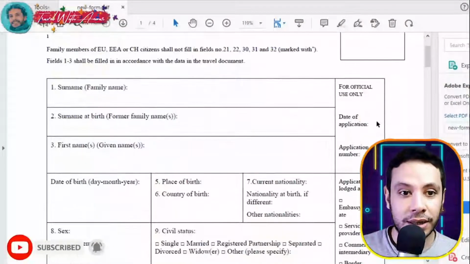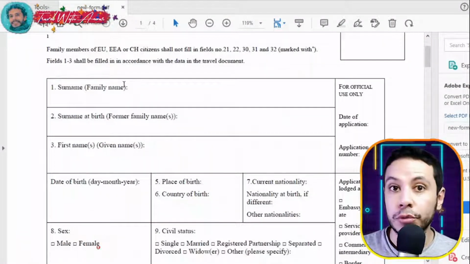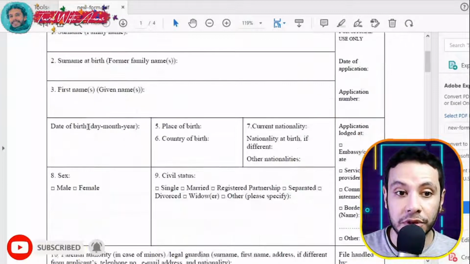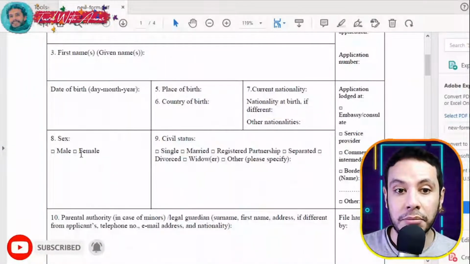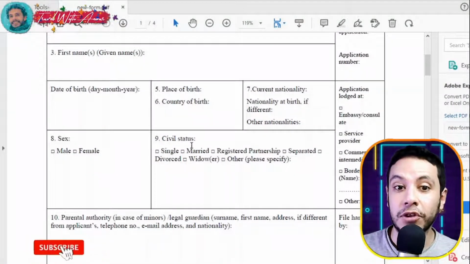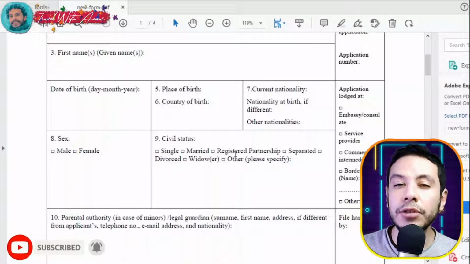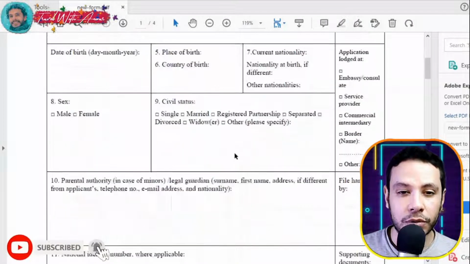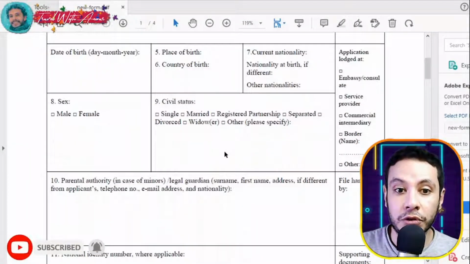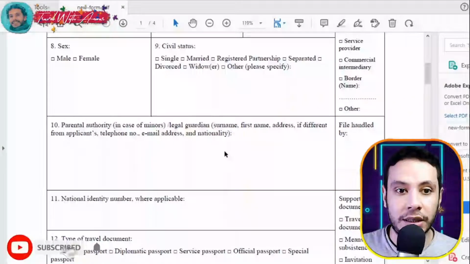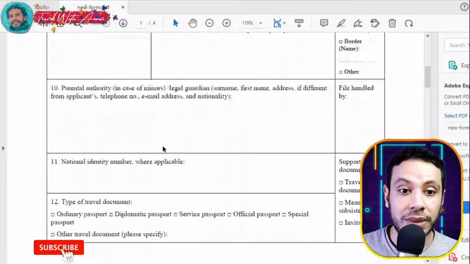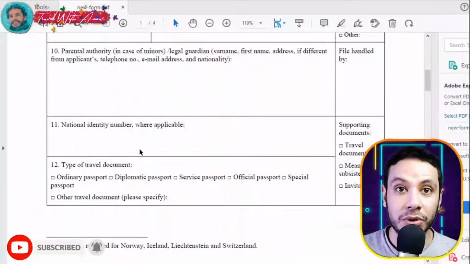Now let's check the sections. This part here is for your personal information, starting with your surname at birth, if it exists, your first name, the date of birth, place of birth, your country, your current nationality, male or female, and your civil status, if you are single, married, or whatever. Try to fill this application form as fully as possible. Don't leave any detail unless you have nothing to write. And here is some parental authority, if you are a minor or something. If you have a national identity number, please write it.